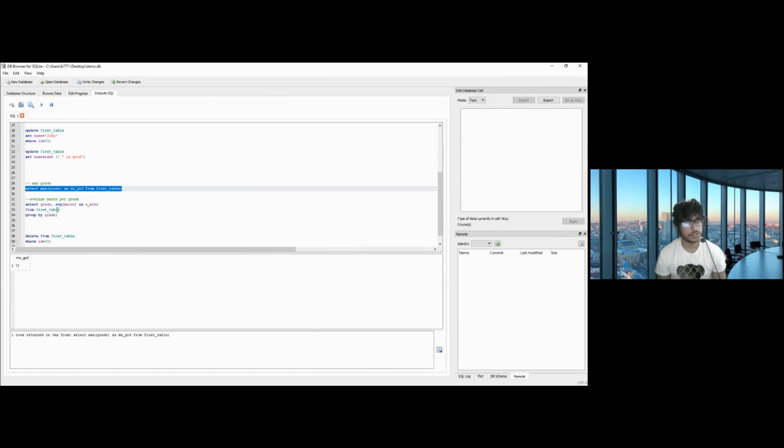So now we're going to select multiple things. We're going to select the grade field, the average marks as a field called marks from first table, but this time we're using the group by command to group by grade. So it's going to combine the grades together and return the results with the same grades and the average marks of that corresponding grade, which in this case is 10 and 11 with their average marks.